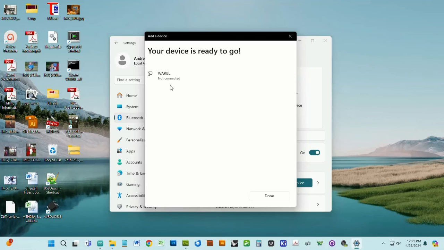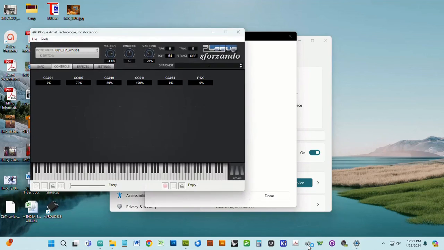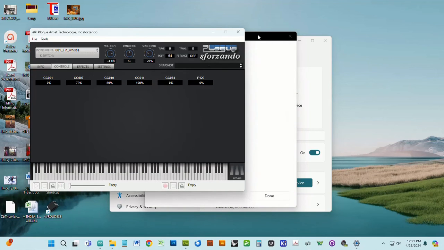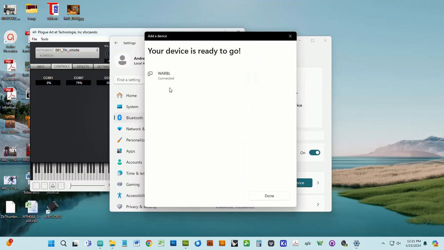So I'm going to open a MIDI app, in this case Forzando, to verify that the WARBL2 is connected and showing up as a USB MIDI device. So if I click on Tools and then Preferences in Forzando, the WARBL2 should now be showing up as a USB MIDI device and ready to play. And also in Settings, it'll show as being connected again now that we have a MIDI app open.